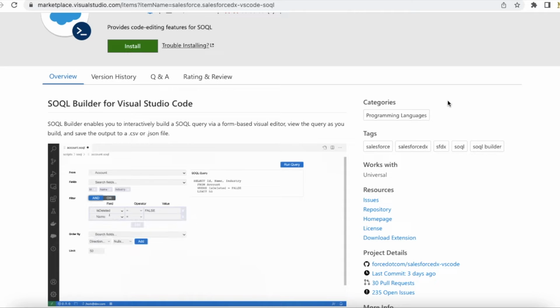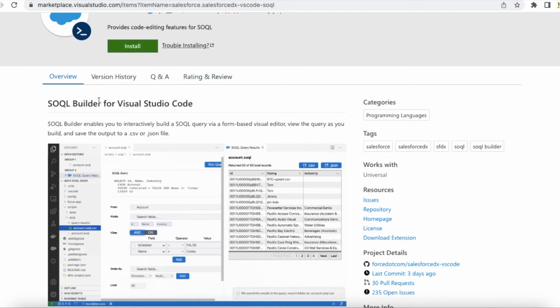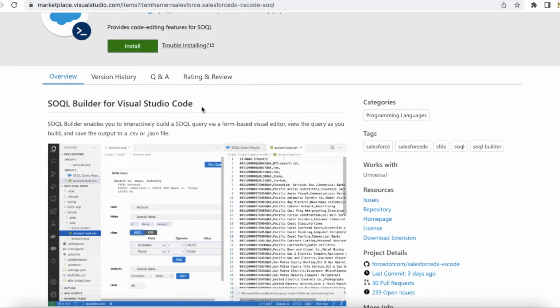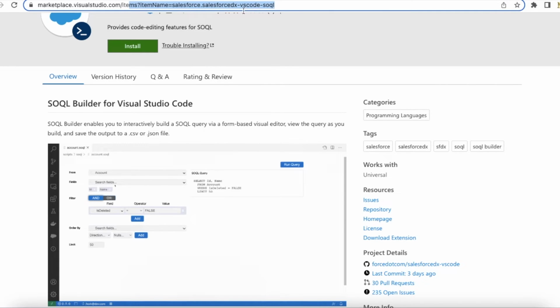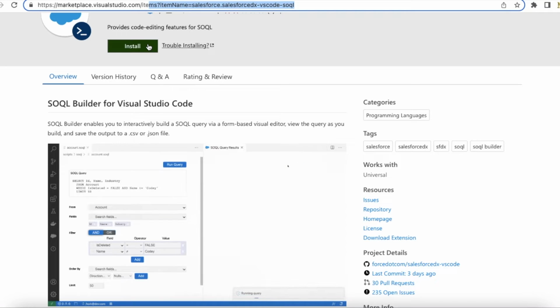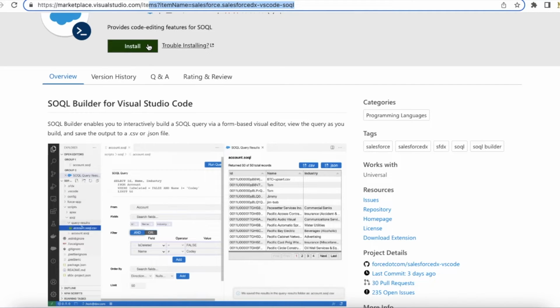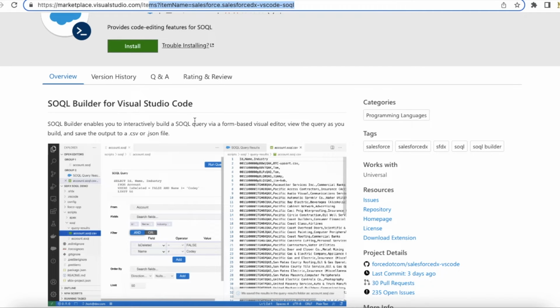The first step is to go to Visual Studio Marketplace and search for SOQL Builder for Visual Studio Code. Once you search it, you will be able to install it. Click install. It will redirect you to VS Code and then you will be able to install. After installation, make sure you restart VS Code.